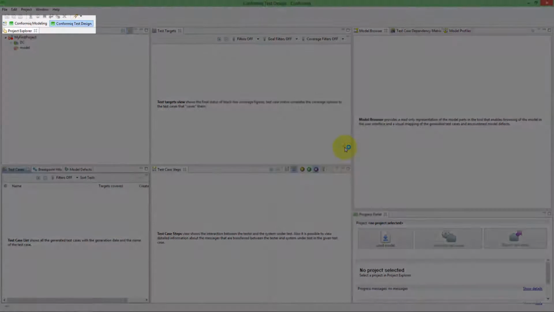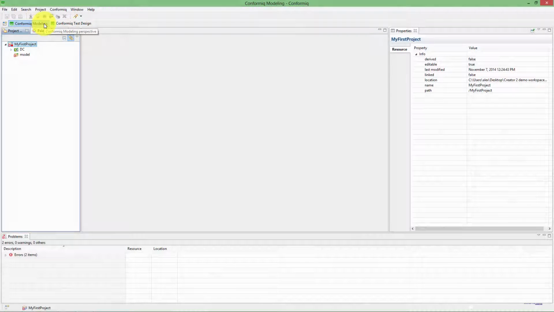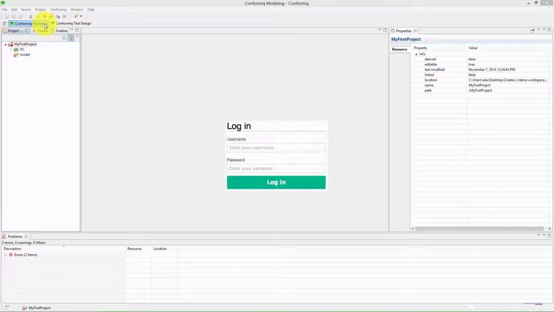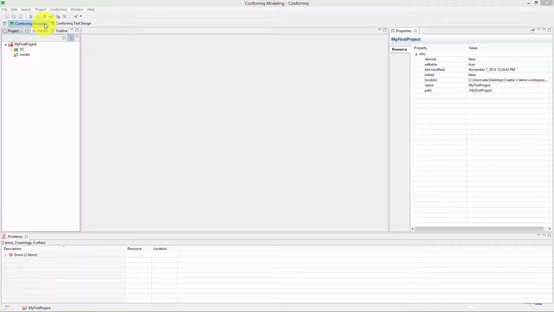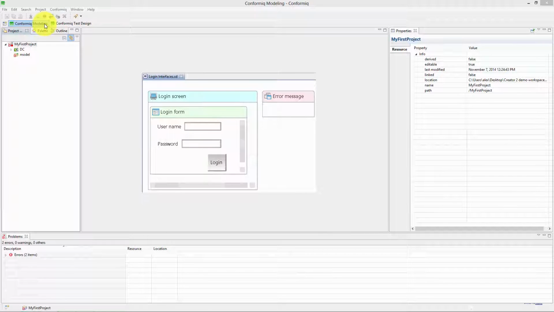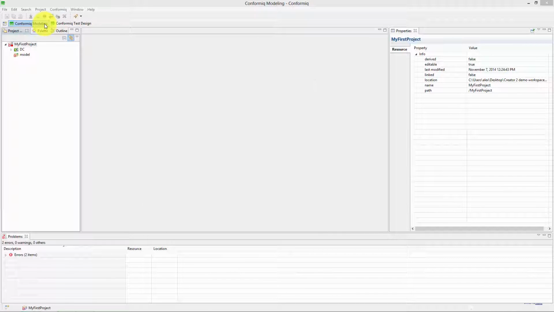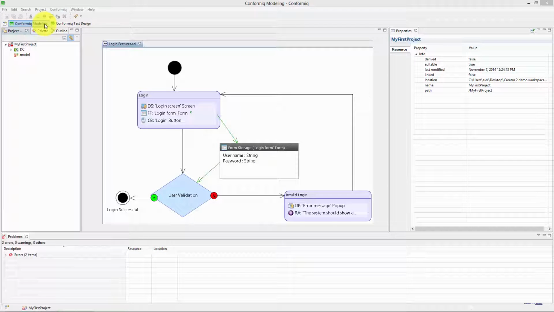Conformic has two views, one for test design and one for modeling. Let's switch to the modeling view. In this tutorial, we will create a model containing a simple login functionality. A Creator model consists of a structure diagram and an activity diagram. The structure diagram is used for defining the application interfaces that are relevant for testing, and the activity diagram is needed for explaining the functionality of the system.